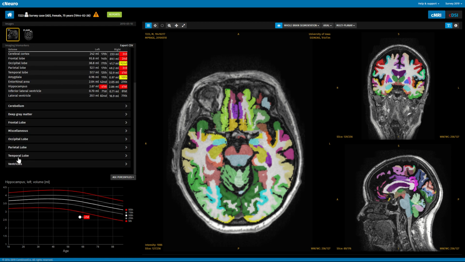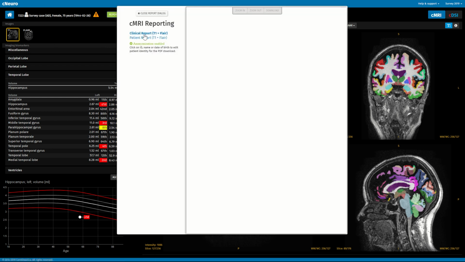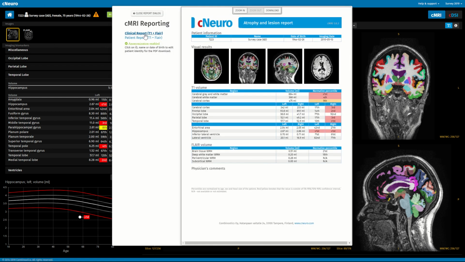If you want to dig deeper and, for example, review temporal lobe structures, you can select and review like this. In the same way, you can look at FLAIR findings and review white matter hyperintensities, again with comparison to normative data. And you can select reports. There are two reports, one intended for the referring physician and one that is more patient-oriented.